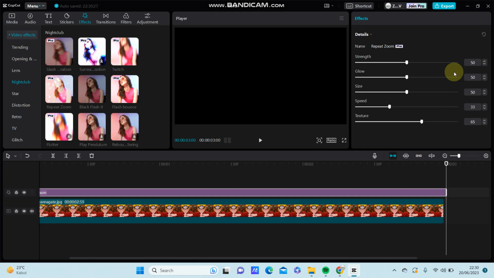Hello everyone, in this video I'm going to show you how you can create the repeat zoom video effect in CapCut. See, so you can see the repeat zoom in my clip, and this is a pro effect, and you have to change purpose to be able to use this effect.